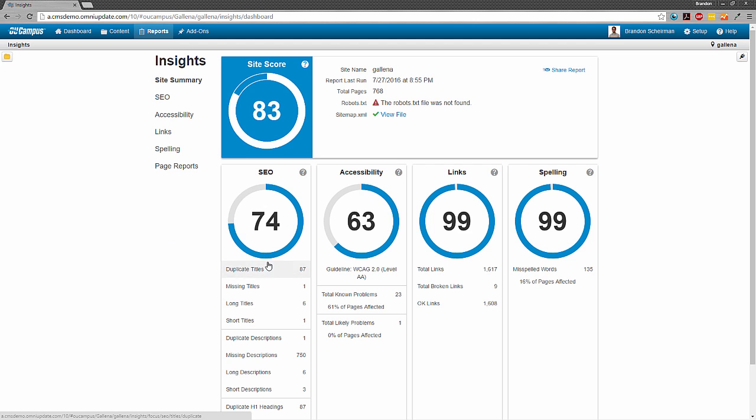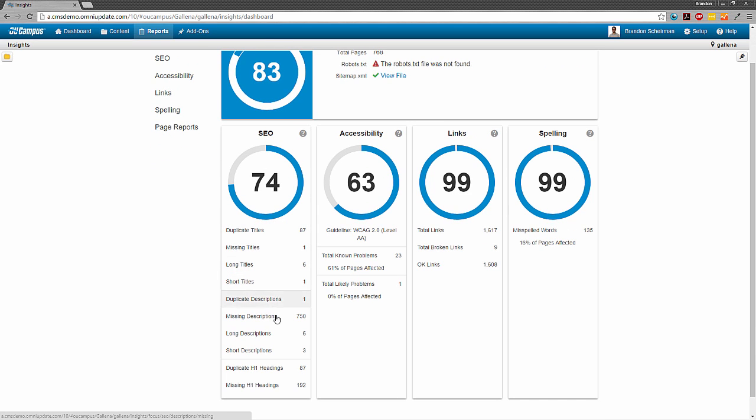If you scroll down, you can get a snippet of some of the reports that exist within this section, and you'll note that these scores are calculated by how many issues exist. So, if I have 5 different issues of missing titles or duplicate titles or something like that, that would be reflected in the score, but also how many pages are being affected.